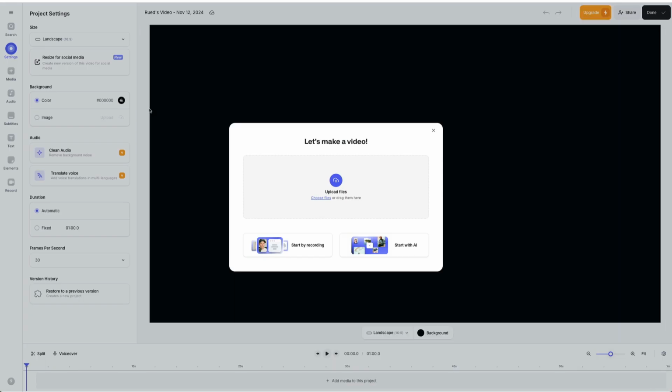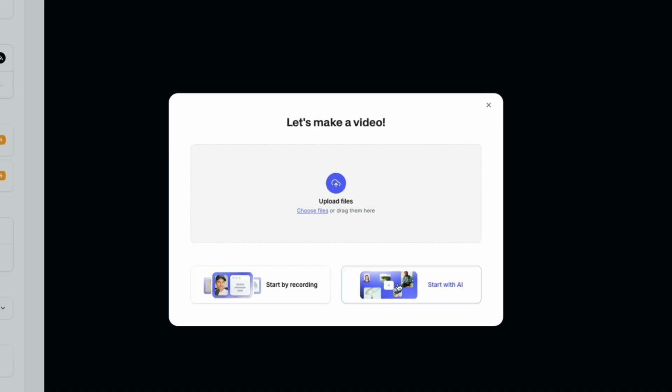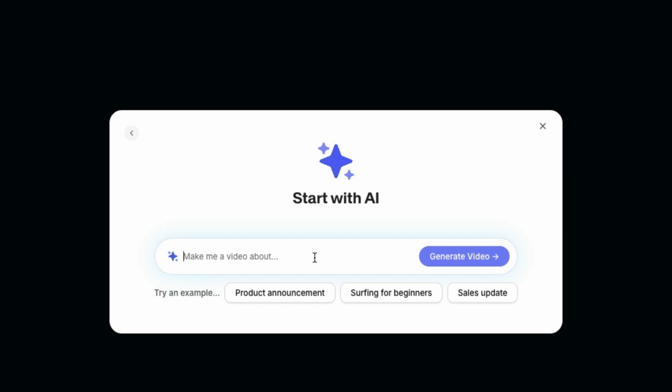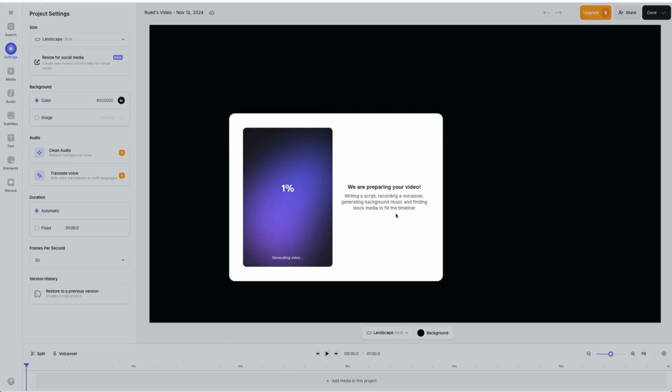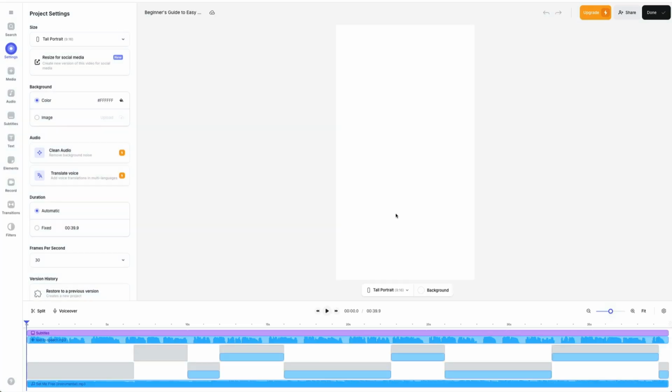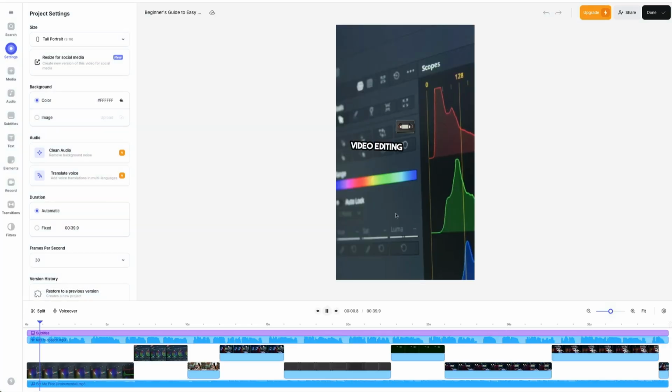So when you first log in, a lot of paths lead to their AI text-to-video feature, which seems like the main entrance into the tool. Write a simple prompt about a video you want to bring to life, and voila, like magic, you'll get that exact video ready to export, right? Let's see what happens.